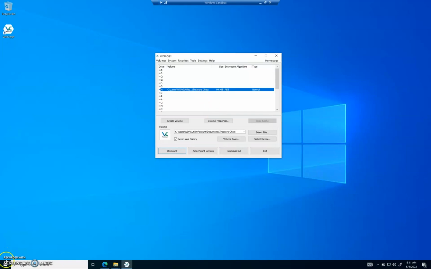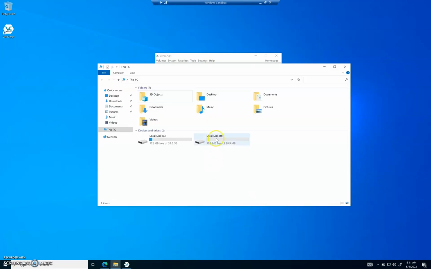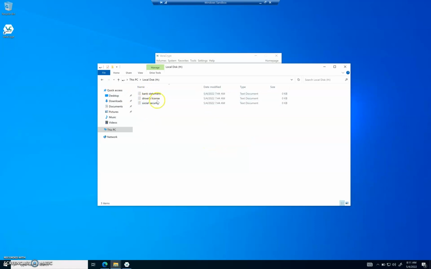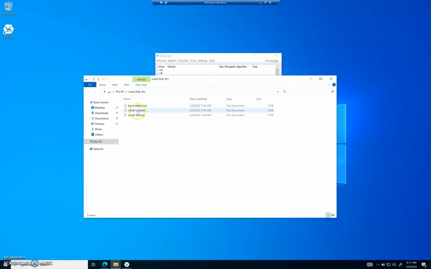There's my treasure chest. And once again, if I go to this PC, you can see that it has now remounted. This time it is drive H because that's the letter I selected. If I open it up, there's all my items, my personal identifying information. Additionally, if I open it up from here, same thing, all of my personal identifiable information. And I can take these out of here if I want to, move them back to the desktop if necessary. But remember, if I do that, it's no longer secure.